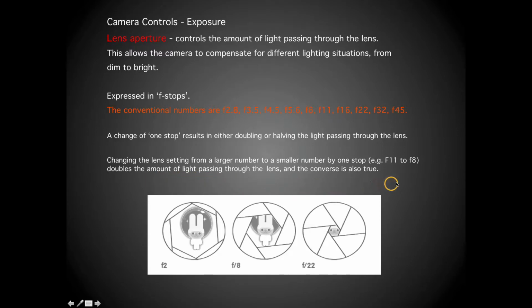So it's a little counterintuitive. You're going from 11 to 8, a bigger number to a smaller number, but if you do that in one stop increment, you're doubling the amount of light. I think that has to do with it being a fraction, but it's been a while since I've studied that stuff. So just in terms of naming things, we can call these apertures. We can call them f-stops.